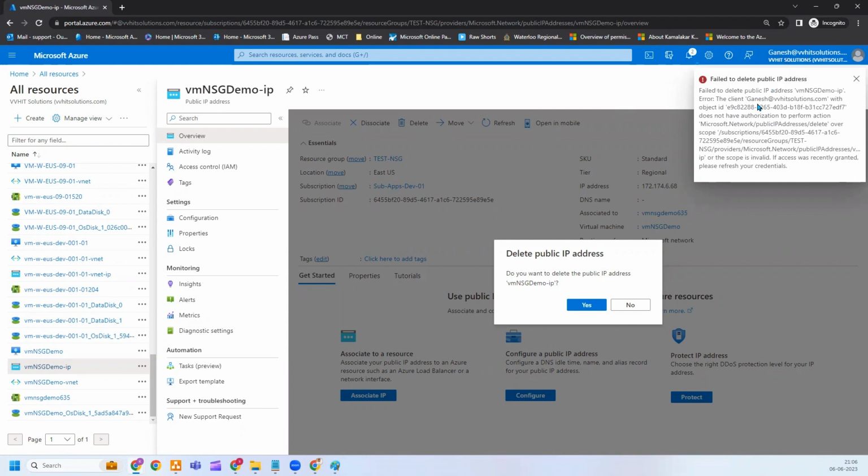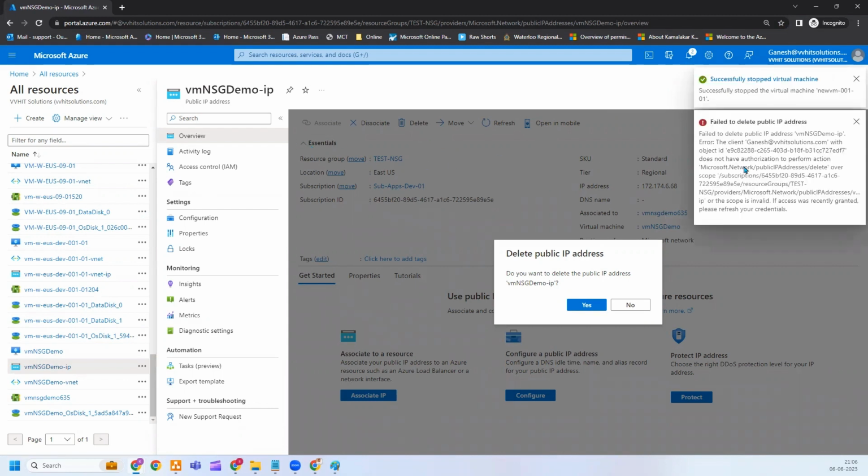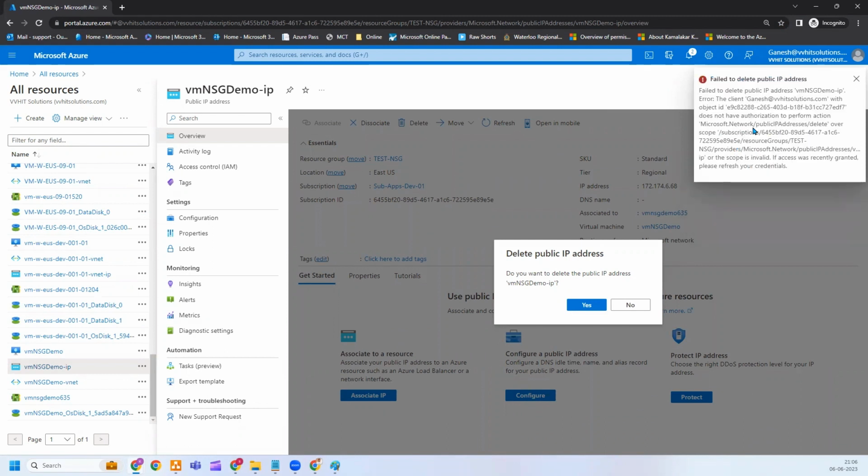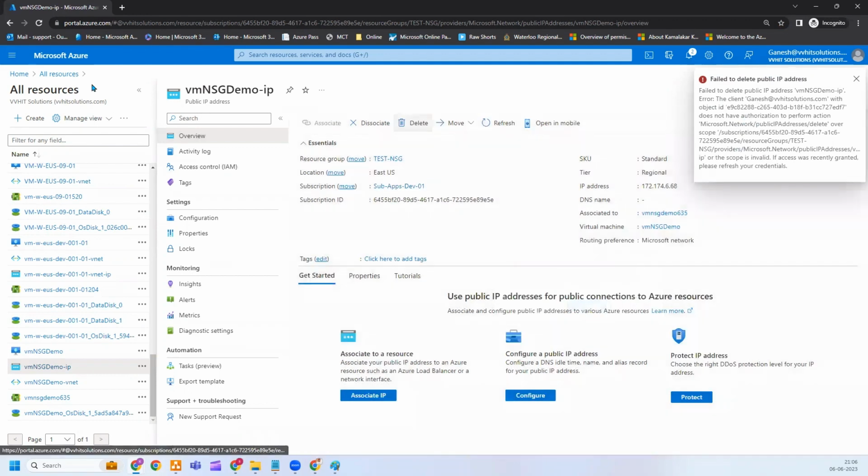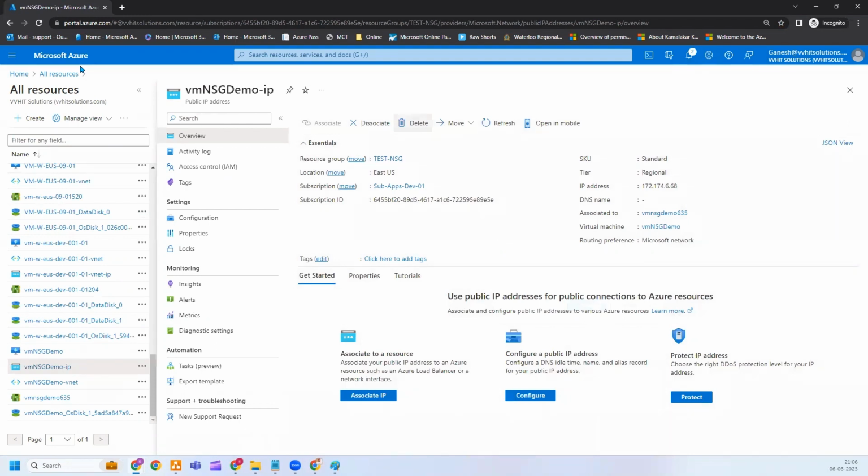Ganesh has VM contributor, which means that he should be able to perform only operations with respect to the VM. I tried deleting the network component, and that is actually failing. It's clearly saying that the user does not have the permissions. So that's the beauty of the virtual machine contributor. Though you have permissions given at a management group level, your permissions are inherited to the subscriptions, resource groups, and resources. End of the day, you will only manage the virtual machines, not any other resources.